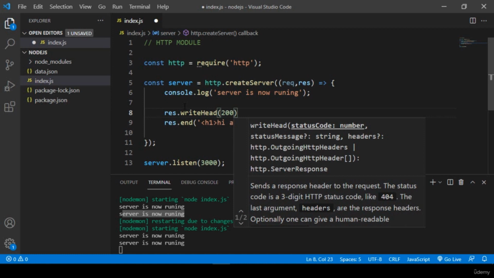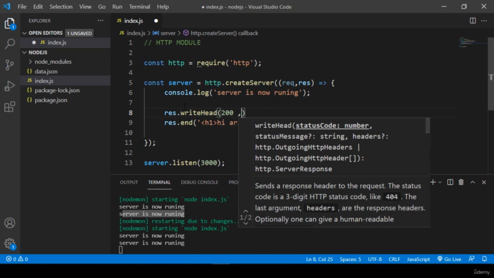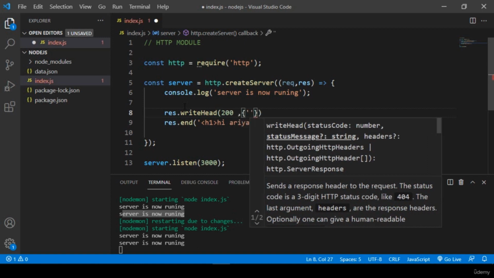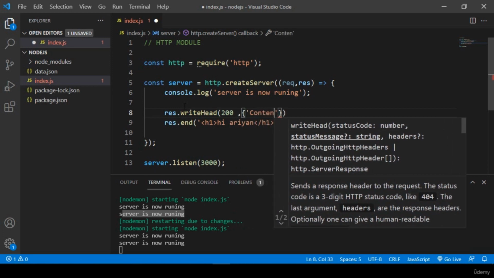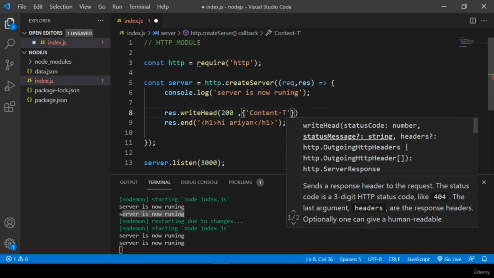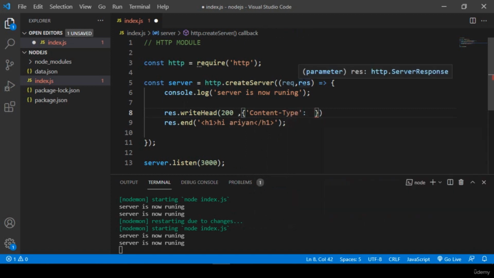Which type of content is it? If you want to pass it, then here we have to pass an object, and this object I name content. In it I make a content type. So Content-Type, and I want to make it text, and since that is HTML content, I make it text/html.